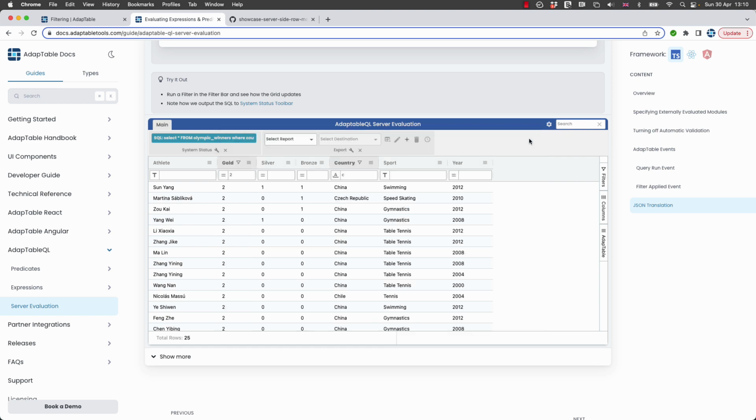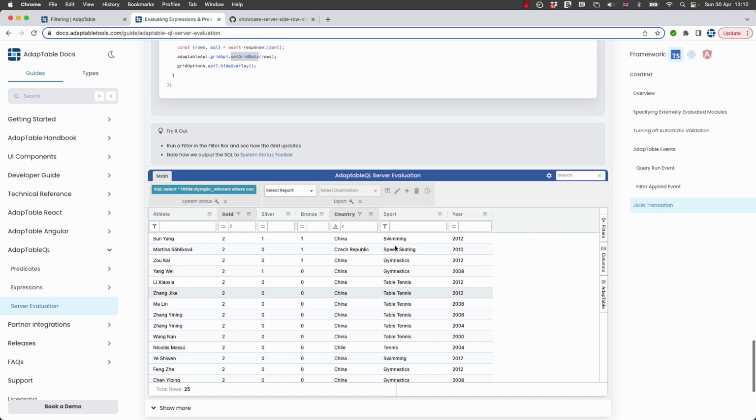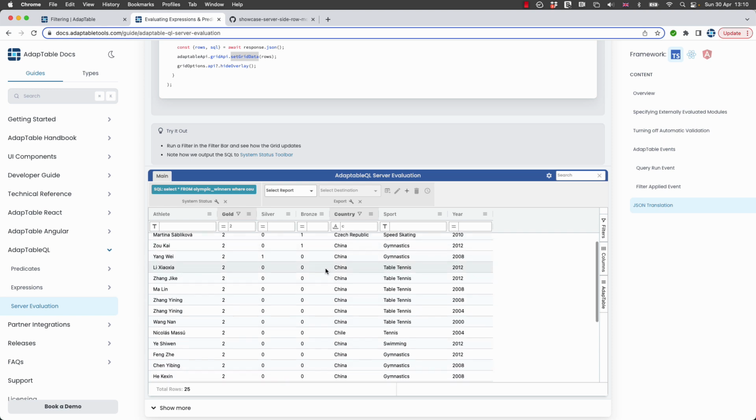So there we are. We've essentially told Adaptable not to evaluate these 2 filters itself automatically, which is the default, but we've listened to the filter applied event. We have applied the filters ourselves using SQL on our server, and then we return the data back to Adaptable.